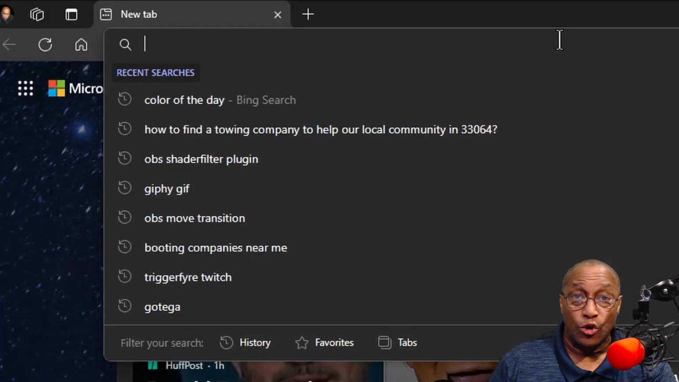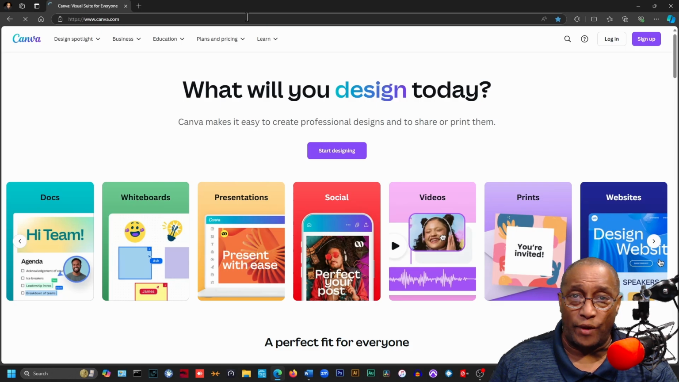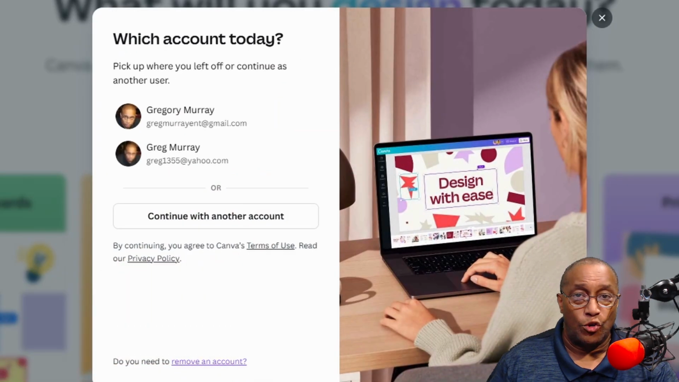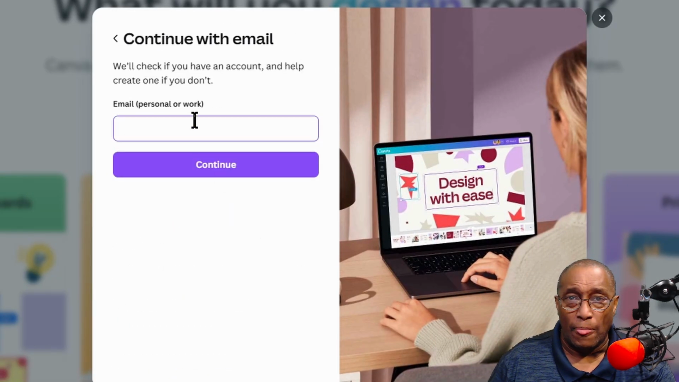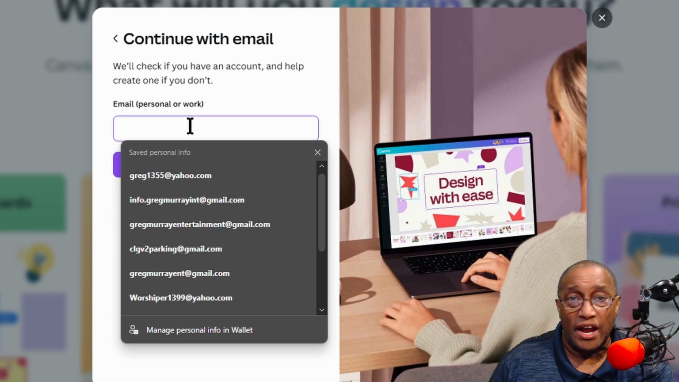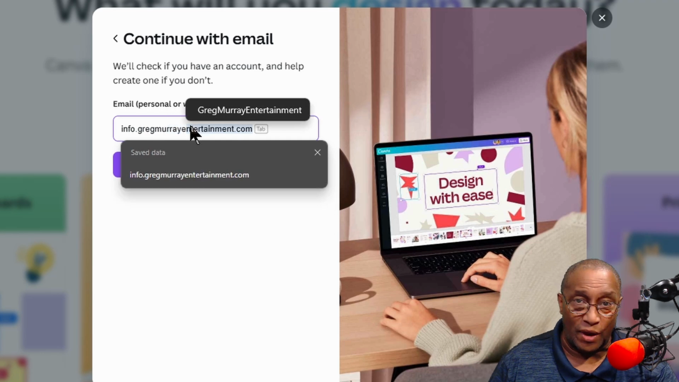Ready? Let's go. Using any internet browser, go to canva.com. To use Canva, free or paid, you must create an account with Canva. Up here in the top right corner of your screen, left click on Sign Up. You may be able to use your Google account or Facebook account. I think you should left click on Continue with Email. Use any email address that you want that you have access to register with Canva.